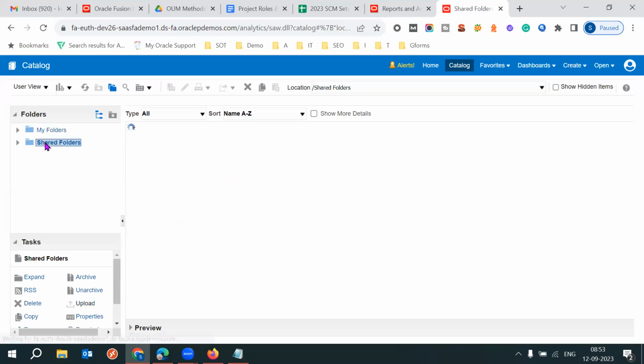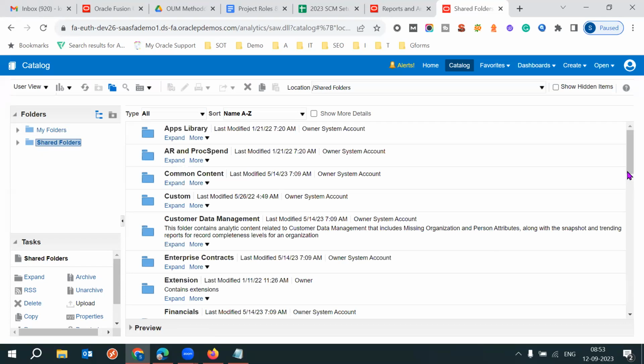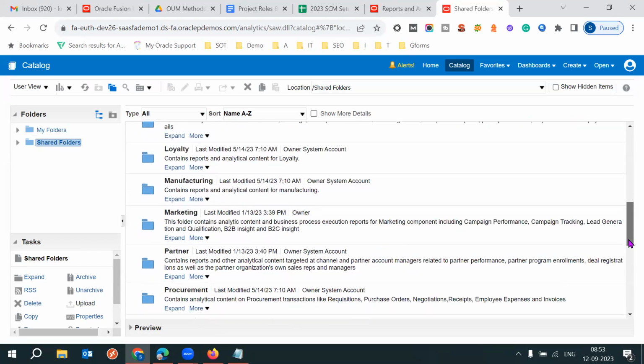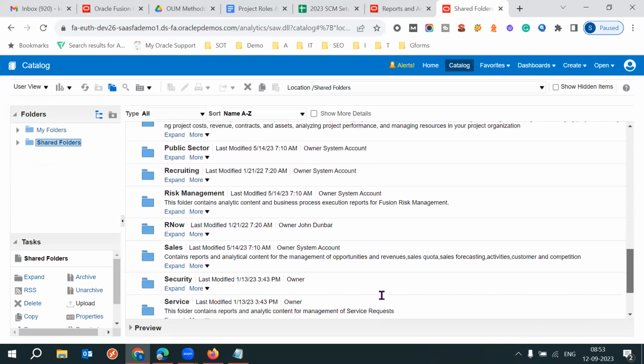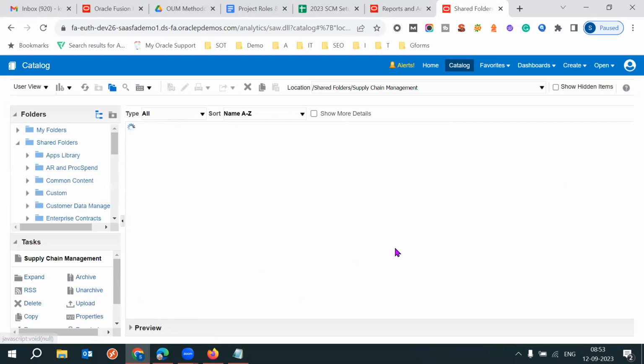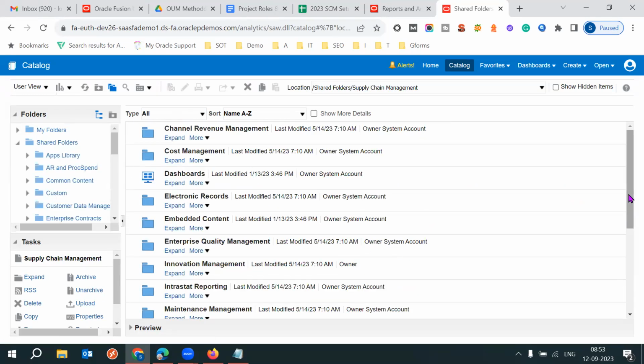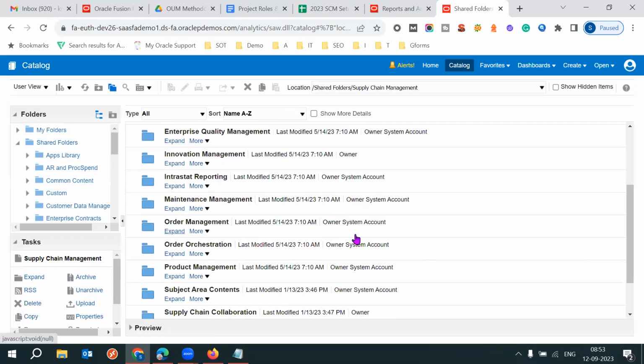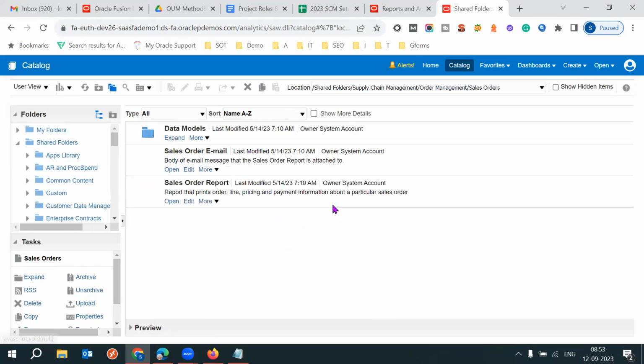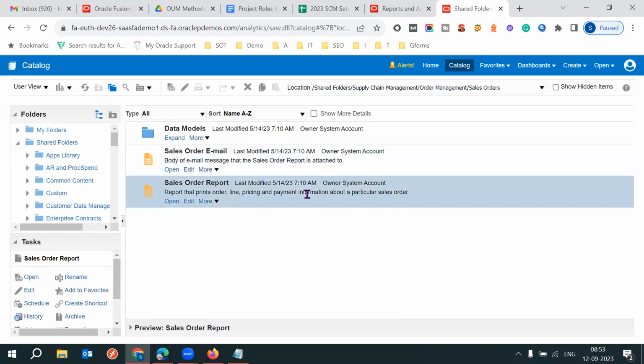So go to the supply chain folder, supply chain management. Under that, go to order management. Under that, go to sales orders. Under that, the sales order report. The sales order is converted into PDF based on this RTF template.